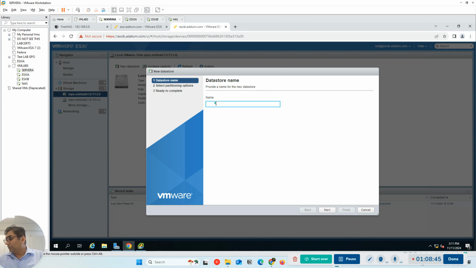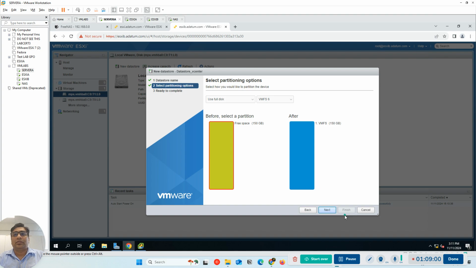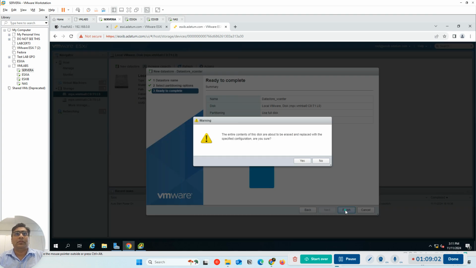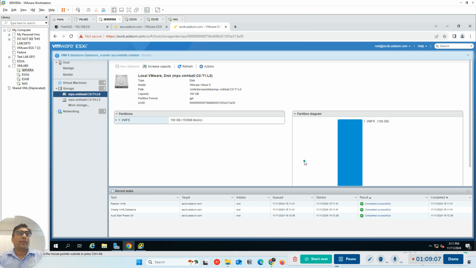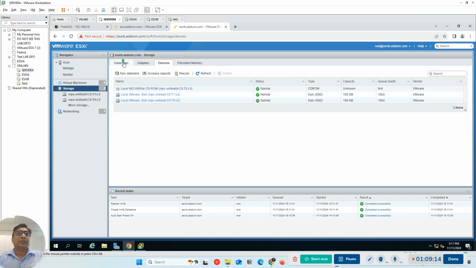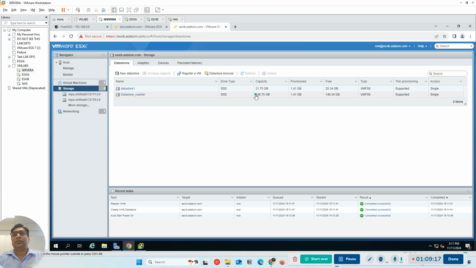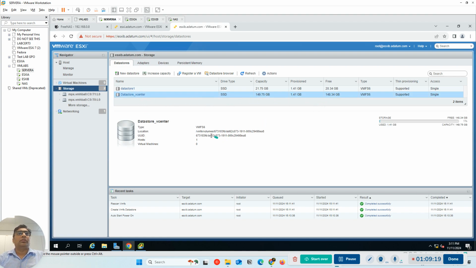So I'm just going to put the name datastore vCenter. Okay, using full disk, and finish. Yes, it's going to take a little bit of time, but it's already done. It depends on your hard drives how fast it is. Let me check the datastore here. So in this one we are going to put vCenter.